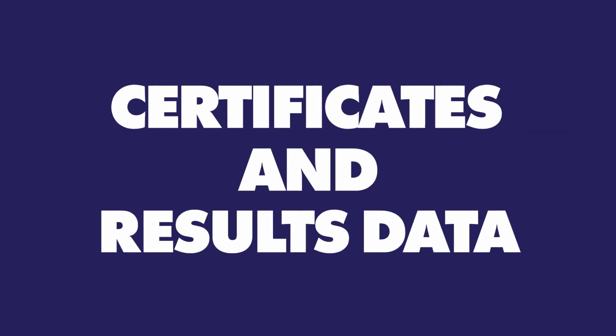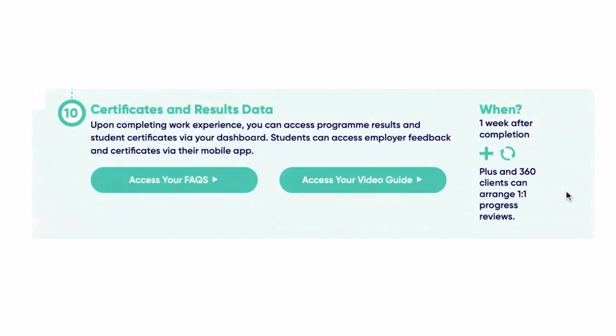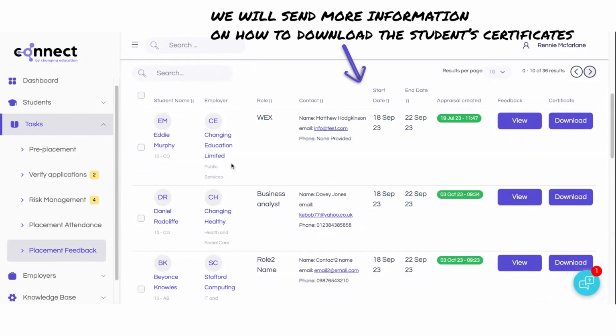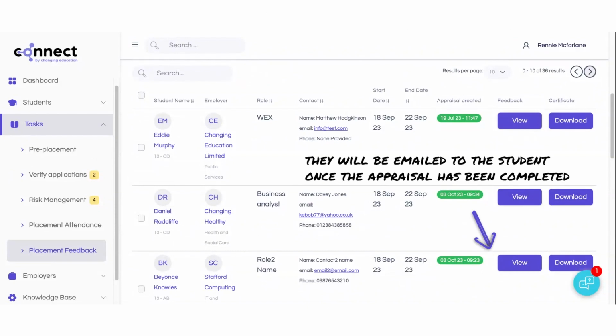Step 10, certificates and results data. We will also send more information on how to download the certificates for each of the students, and they'll be emailed to those relevant students once the appraisals have been completed as well.